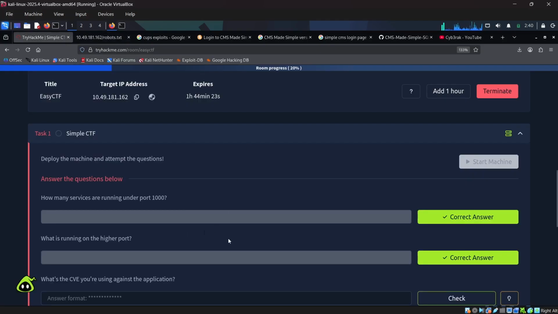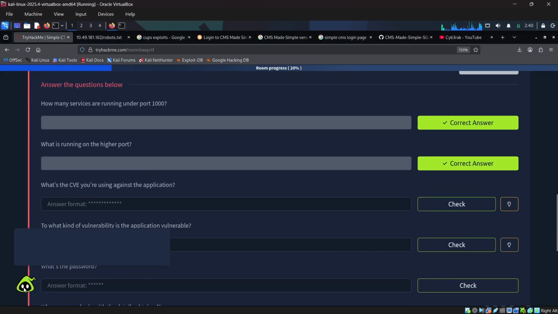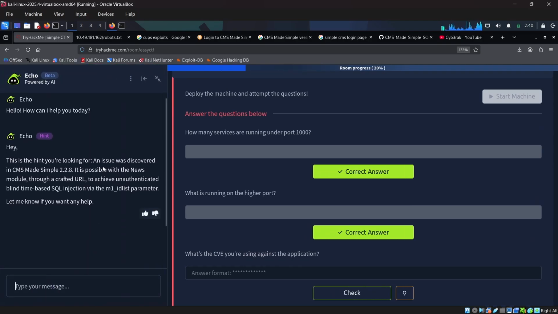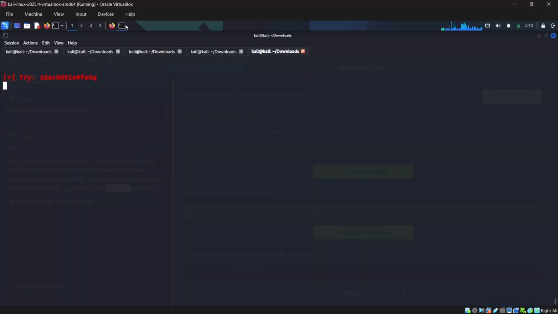We can also read the hint from here. An issue was discovered in CMS. It is possible with the News module, through a crafted URL, to achieve unauthenticated blind time-based SQL injection via the m1_idlist parameter. So it was able to find something called 1dac0d92e9fa6e. Oh my god.